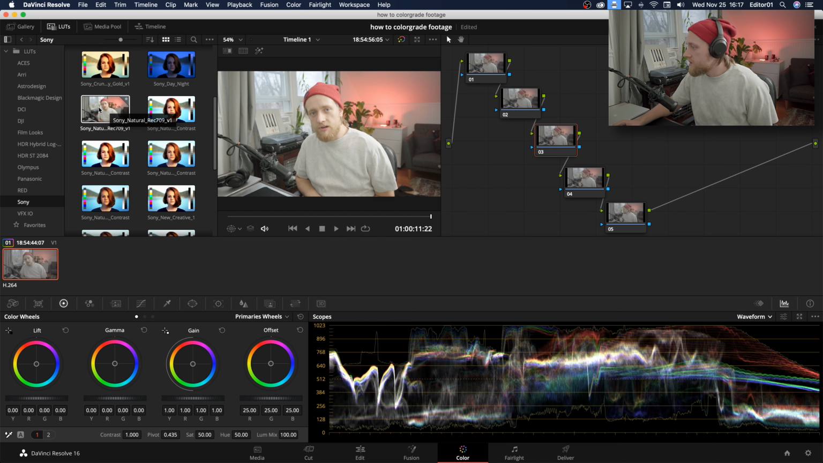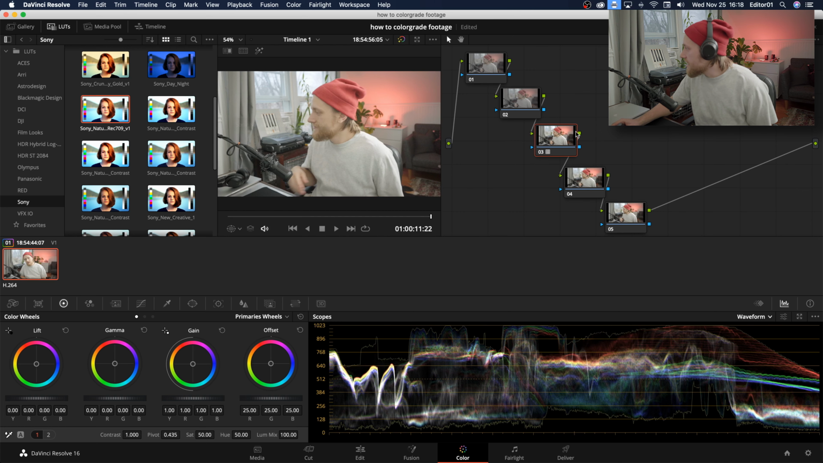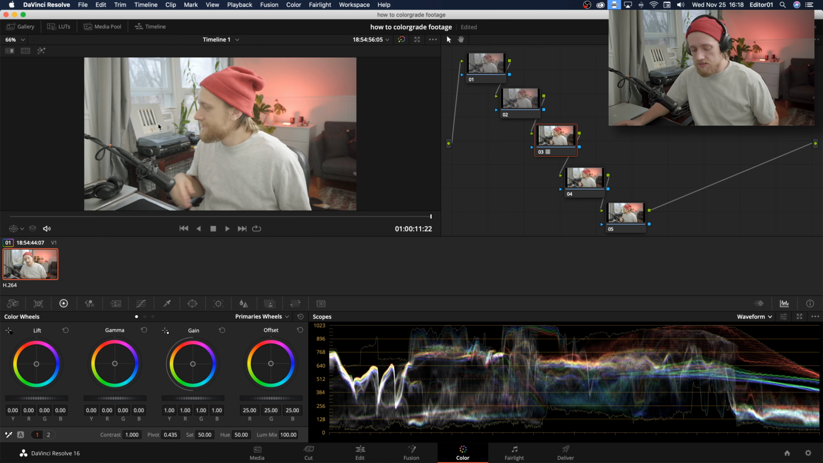I'm just going to double click, and that applied the LUT over here. Then I'm going to hit the LUT menu at the top again. That's going to make sure our preview is nice and big.